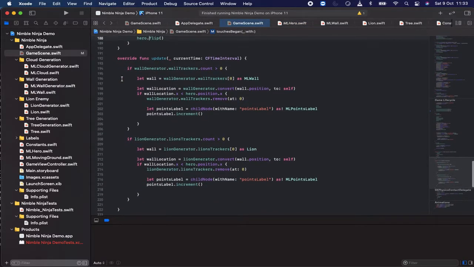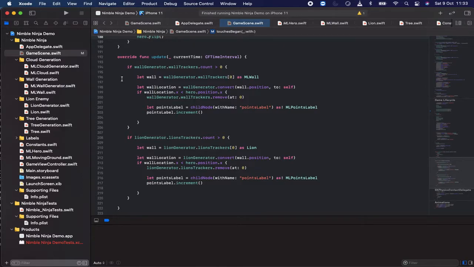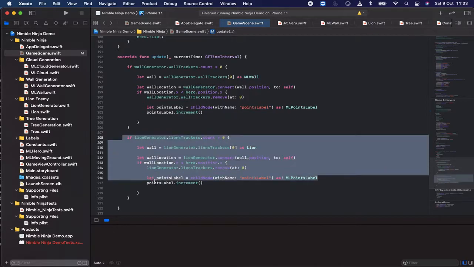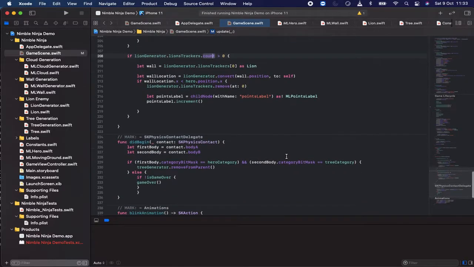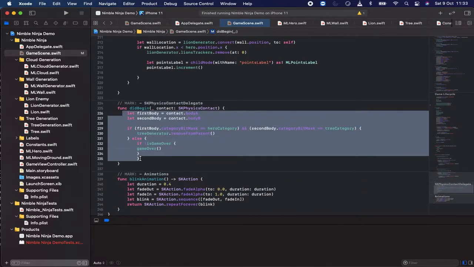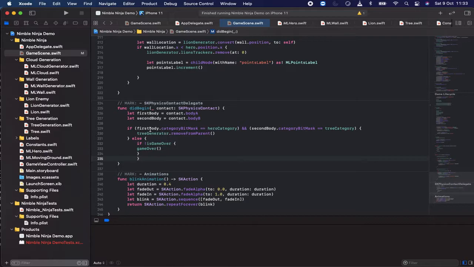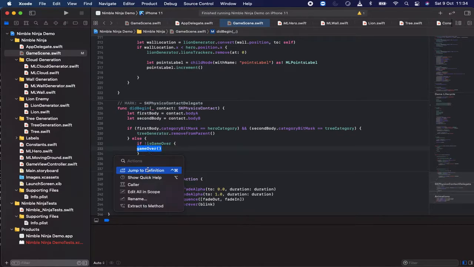Then update, this is the current time, which means the wall generator with the trackers, and which means it will convert the positions, point label, and then finally if line generator, line trackers dot count is equal to 0, which means it will remove at point 0 all these stuffs. And then did begin contact, which means when the first body is in contact with the hero and the second body in contact with the tree category or the line also, so whatever, if that's so, the game will be over. This is the game over concept finally written there.